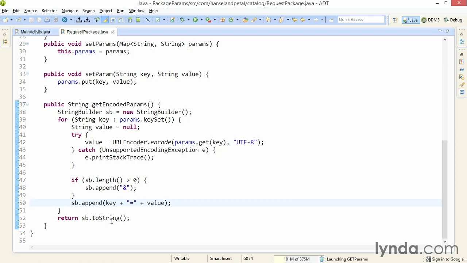This request package class is pretty generic, and it can be used whenever you're working with complex web services. And I'll show you how to use it in an async task in the next movie.